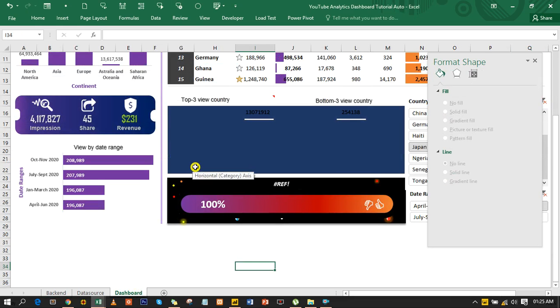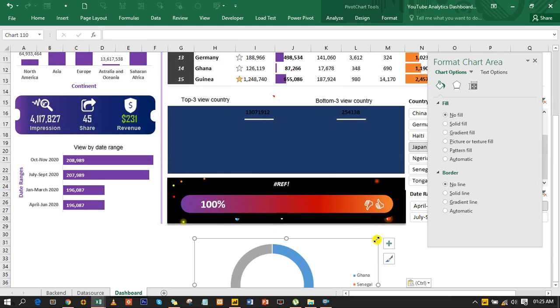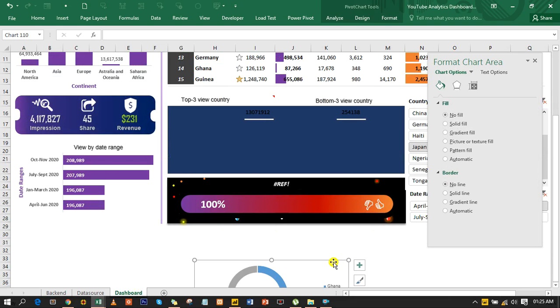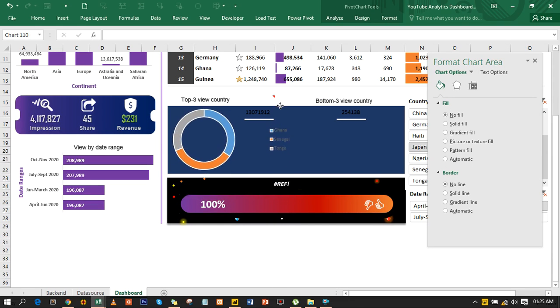Here we go. So if I click somewhere around here and drop it in my dashboard right here, I'm going to have to align it. I'm going to have to put it right here. It's too large, so I'll have to reduce it a little bit. So you can see already I have my value.